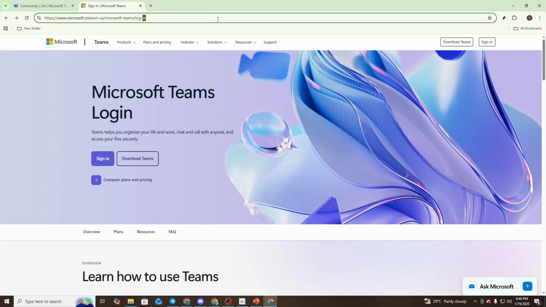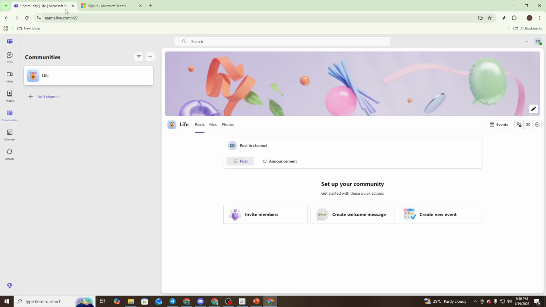Let's begin with accessing Microsoft Teams. You can use Teams right in a web browser or download the desktop app. It's available on Windows, Mac, and mobile devices, so choose what works best for you. The easiest way to start is to search for Microsoft Teams using your preferred search engine, then head to the official Microsoft website. From there, you can download the app or open Teams directly in your browser.